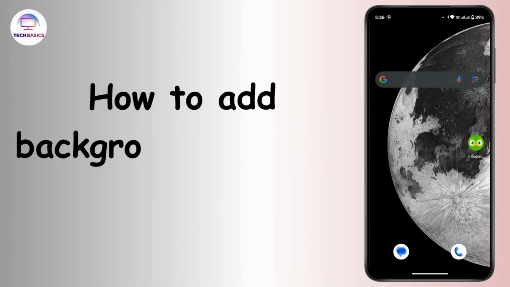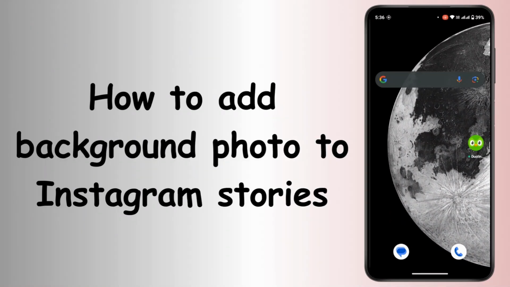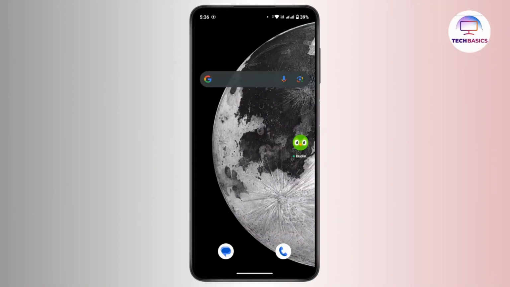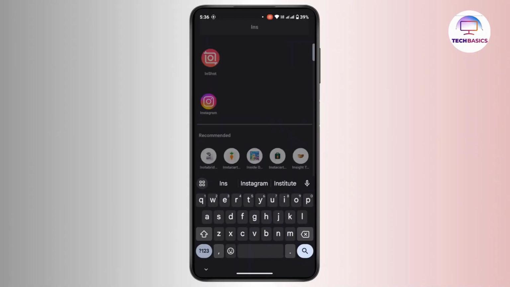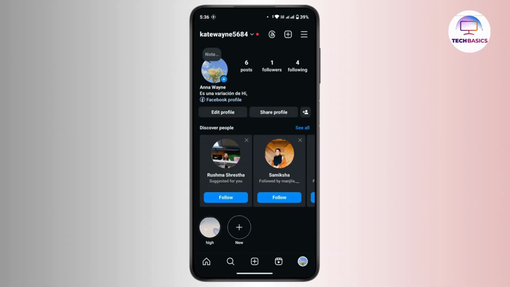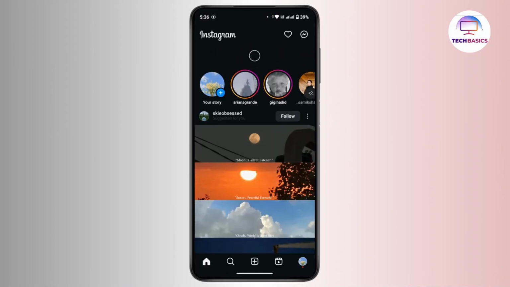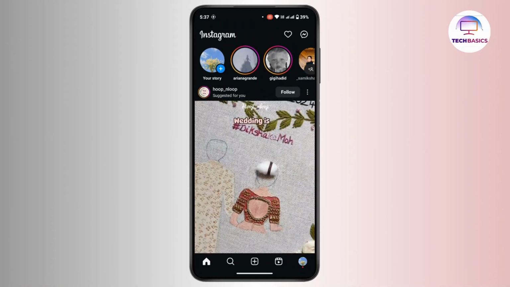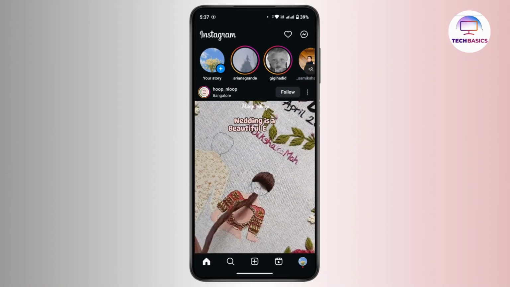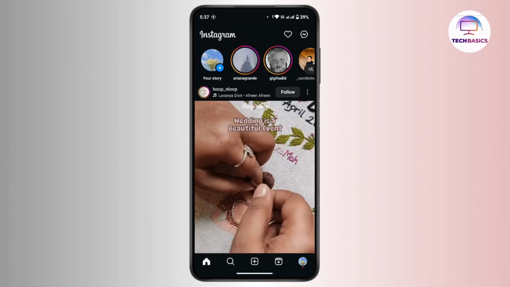How to add a background photo to Instagram story. So let's get started. First of all, launch the Instagram application on your mobile device and make sure to log into your account. Once you're logged in and you are on your home page, now navigate to the Add Story option from the top left corner that says Your Story.